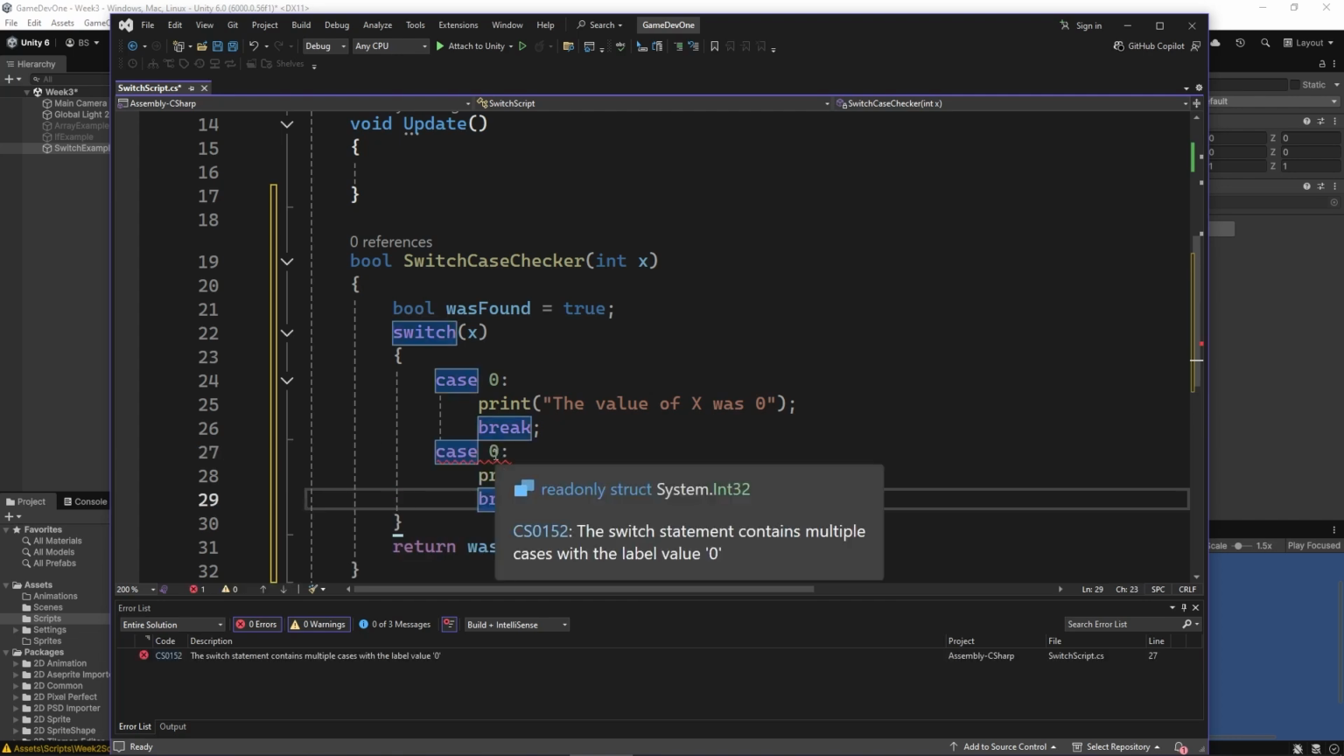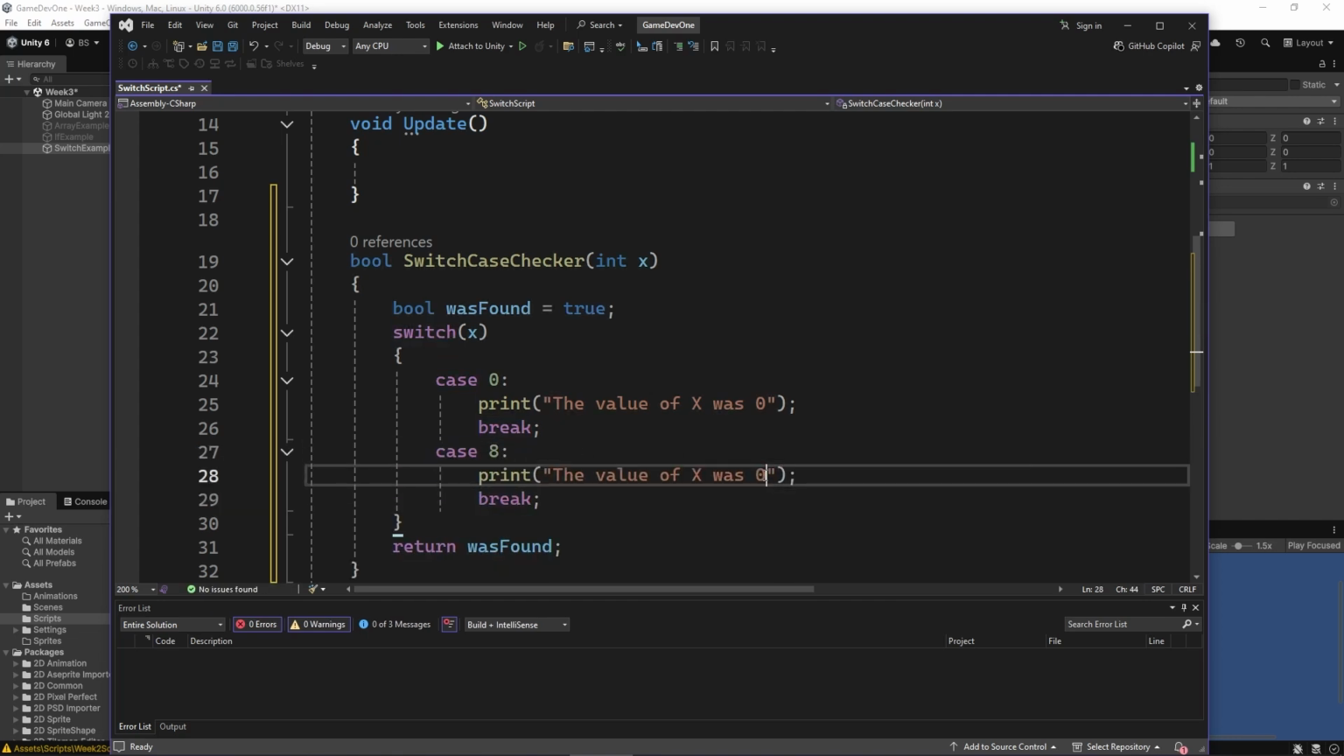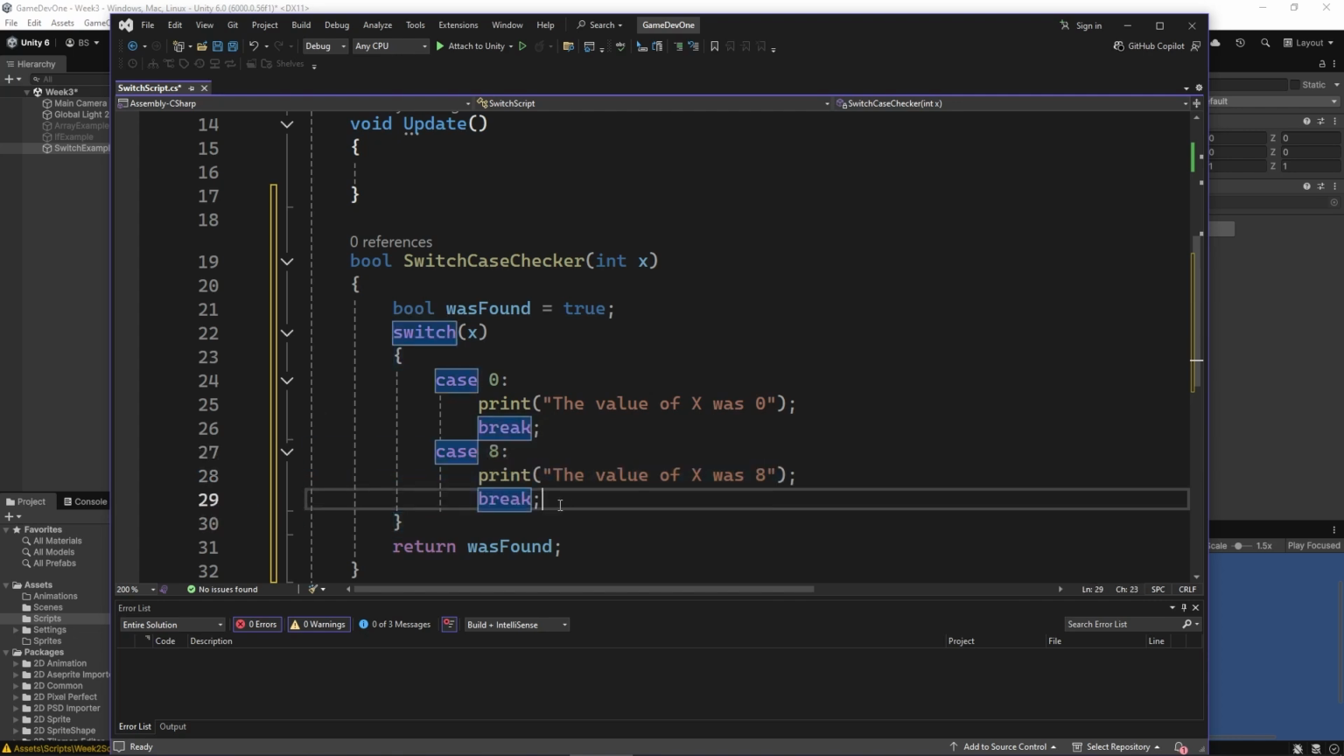The case, and let's say case 8. All right, so this one here evaluates the case of 8. Okay, and so on. We could have any number of these case statements that we want. I don't know why I just copied it again, but I did.